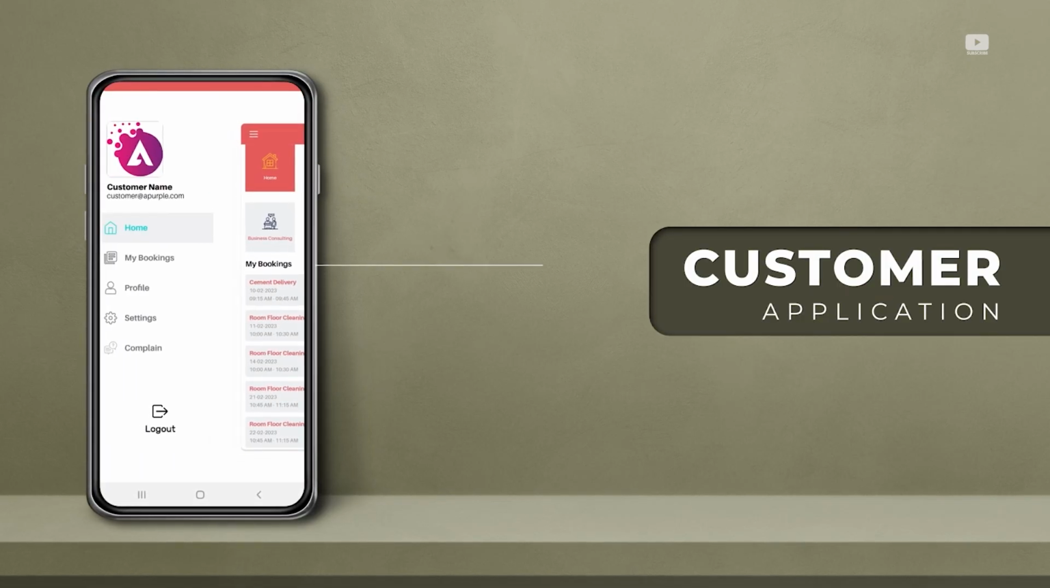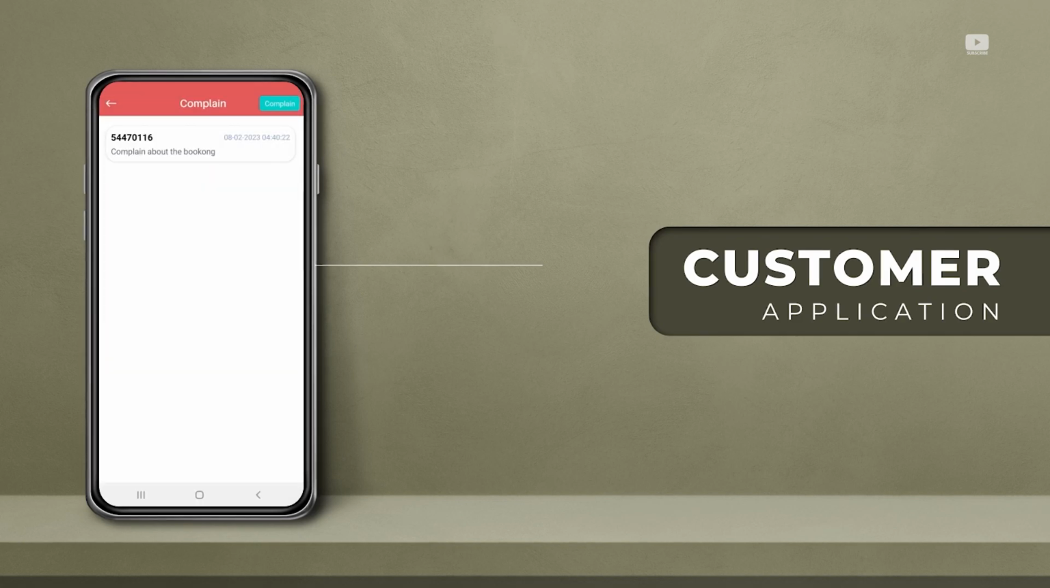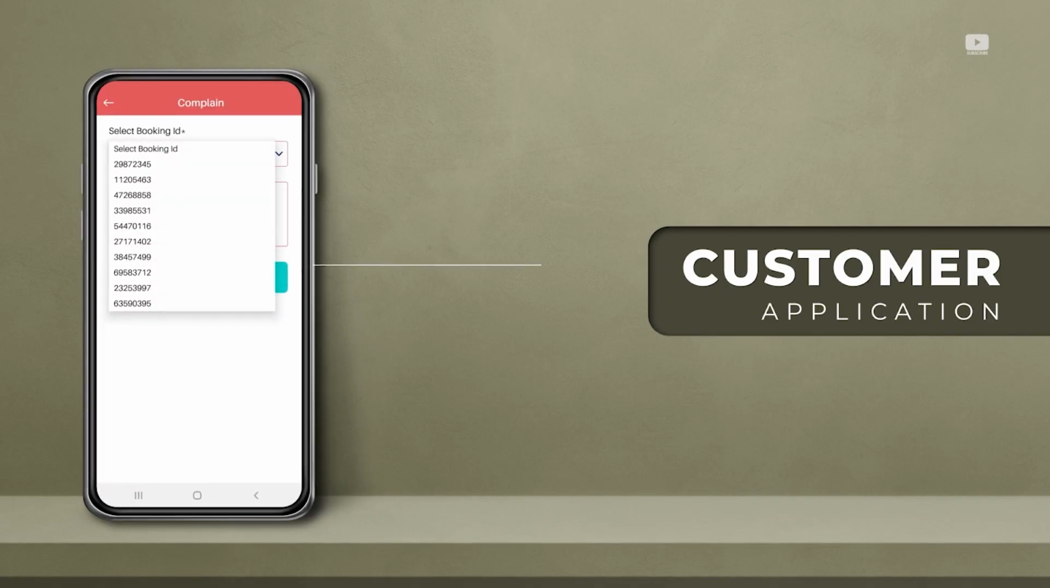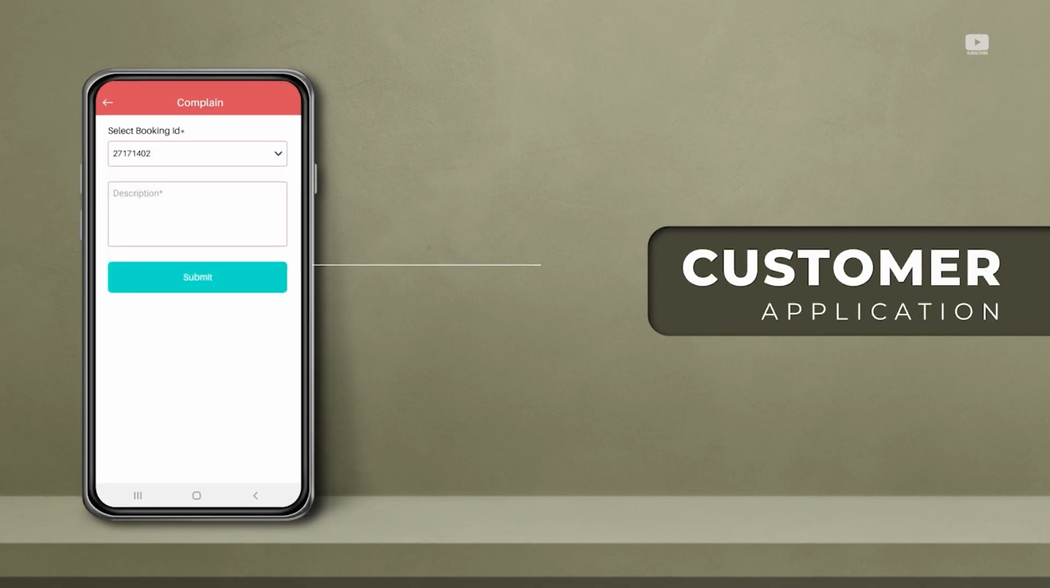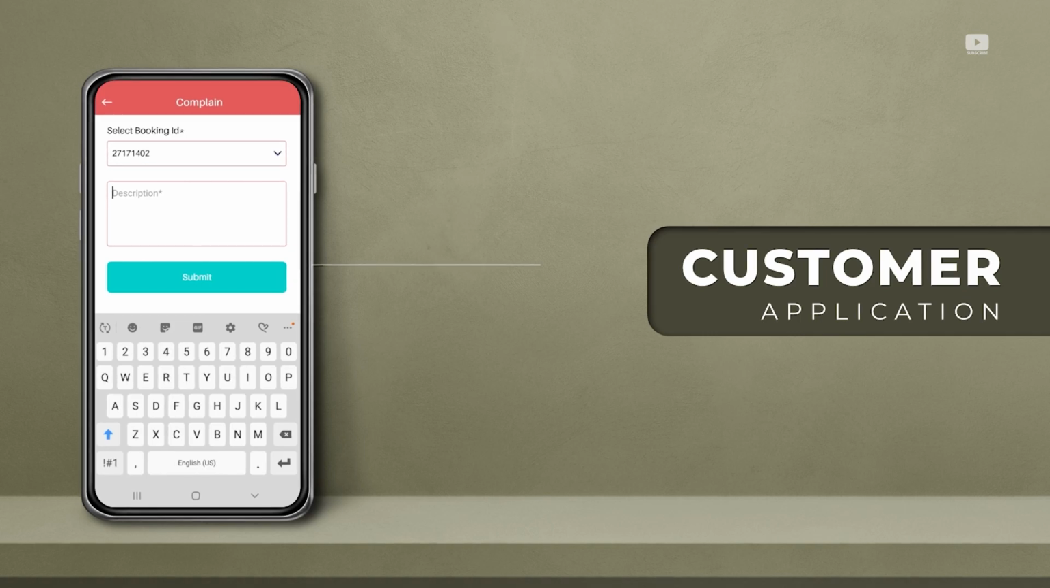Next is the complaint section, which is very important. Customers always have feedback, negative complaints or positive notes for the service providers, so they can type in the complaint along with selecting the particular booking ID.